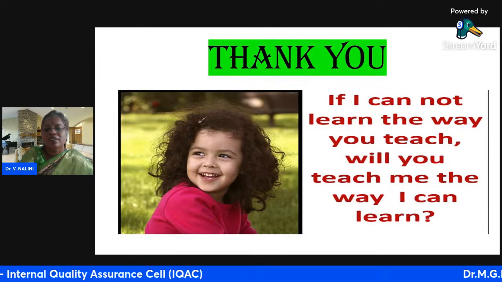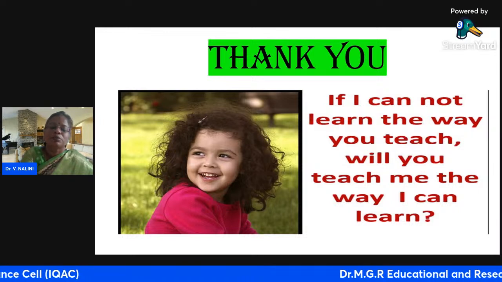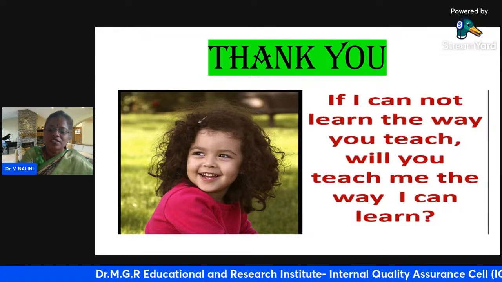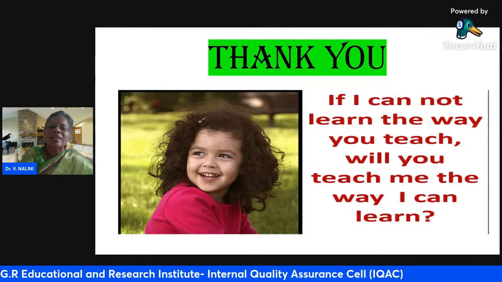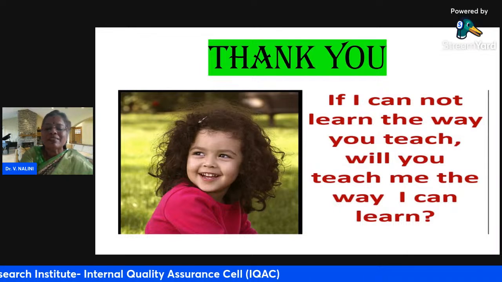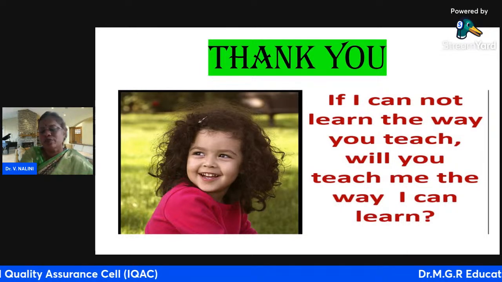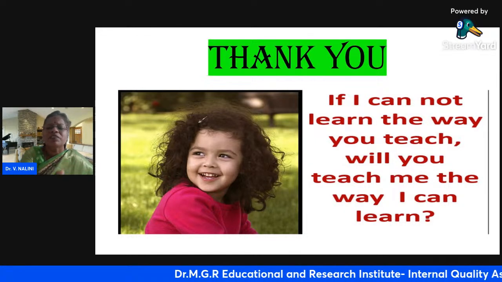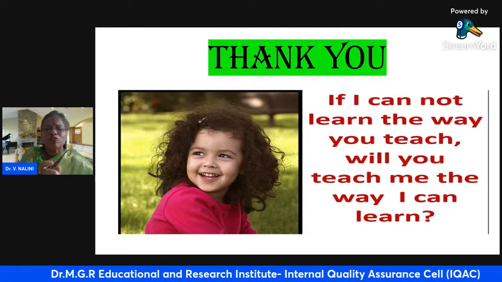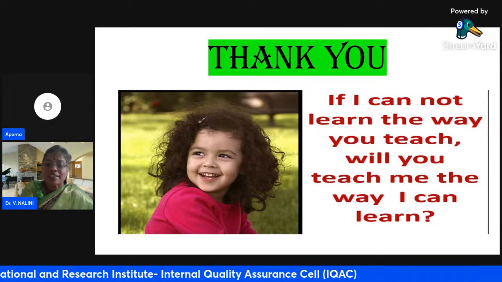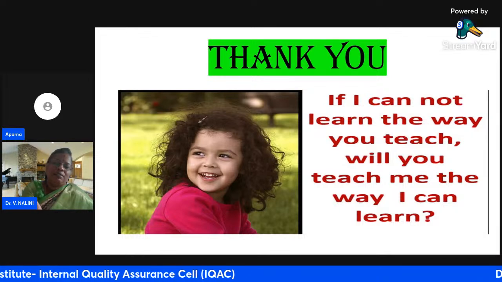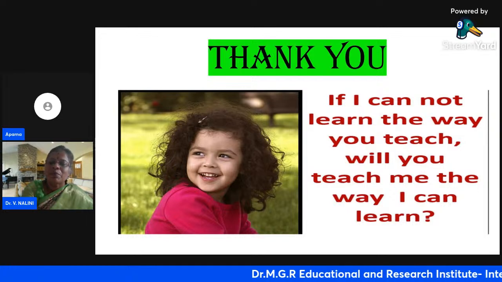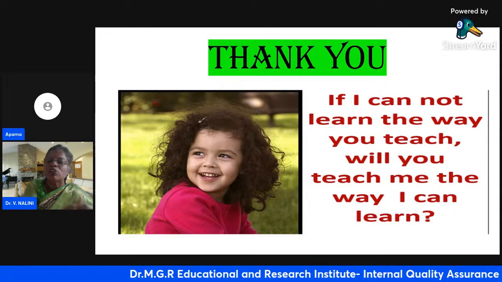This is something I usually like to say to my students: if I cannot learn the way you teach, will you teach me the way I can learn? So as a teacher, we have to plan and adopt the method best suited for your classroom. Don't always stick to the content, portion, and syllabus. Yes, of course, it's there. Within a stipulated time period, we have to complete the task and conduct the assessment. But when you plan, put in your effort and your time, it never goes in vain. So you plan and develop which method you are going to adapt for the particular concept and particular class.